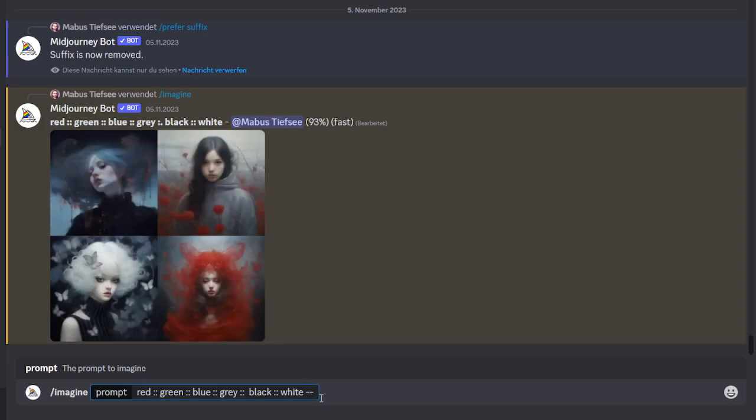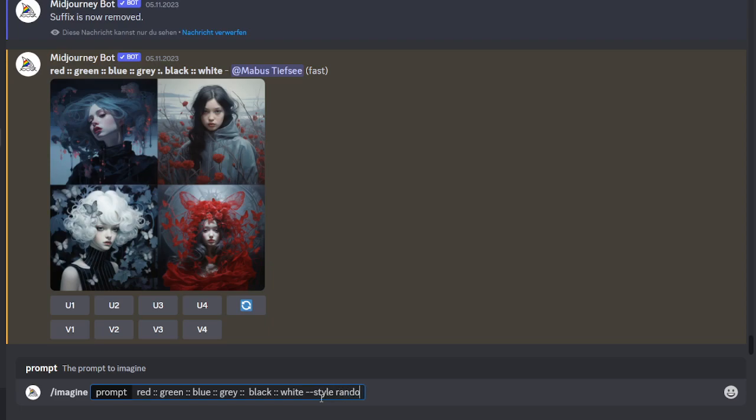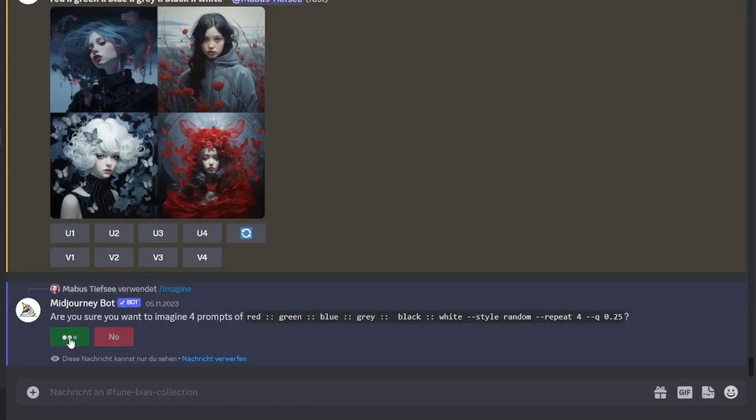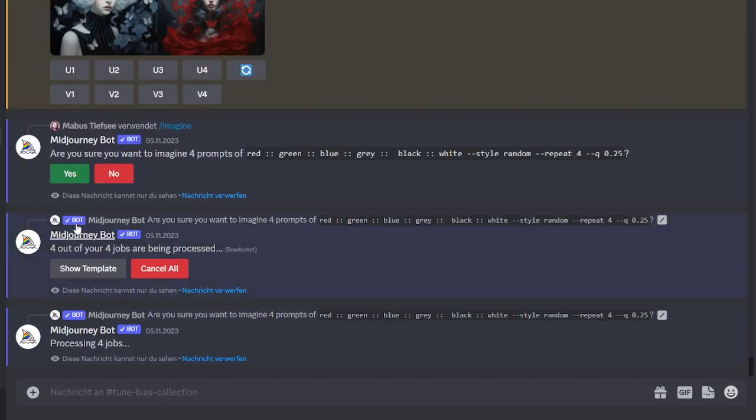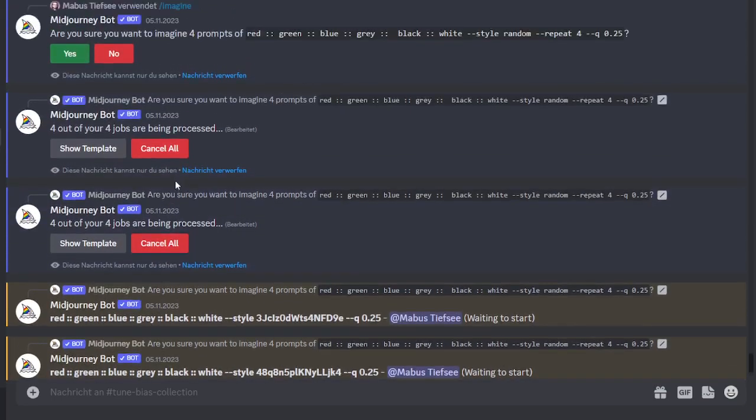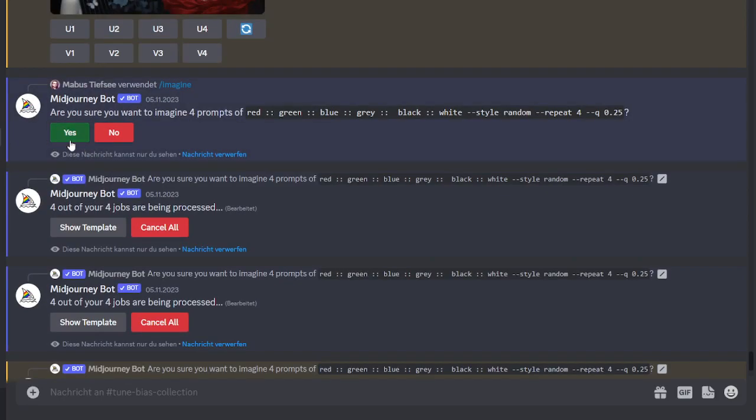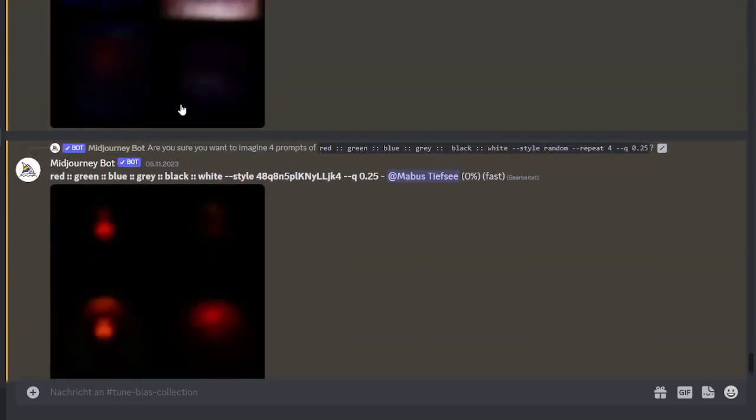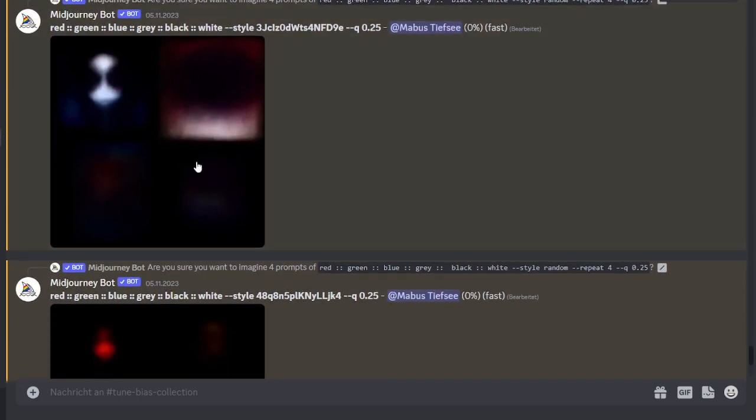We add dash style random, and we add repeat for, and we add quality 0.25. That way it doesn't cost as much GPU. Now we click on accept, as often as you want. That way you can get multiple as you want, and you can really start fishing for an interesting style.